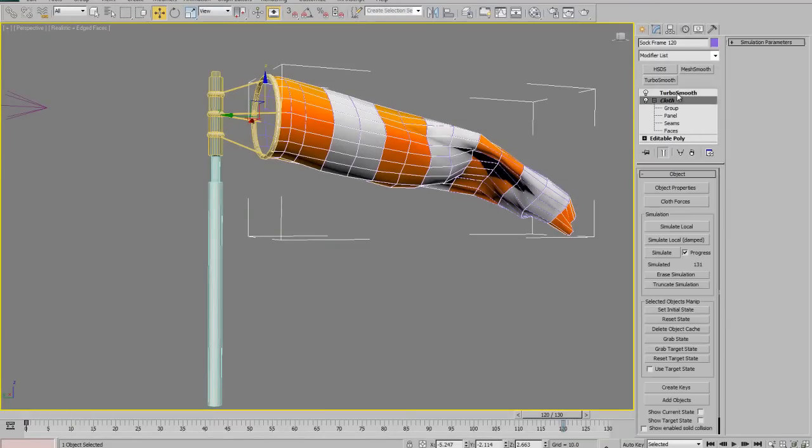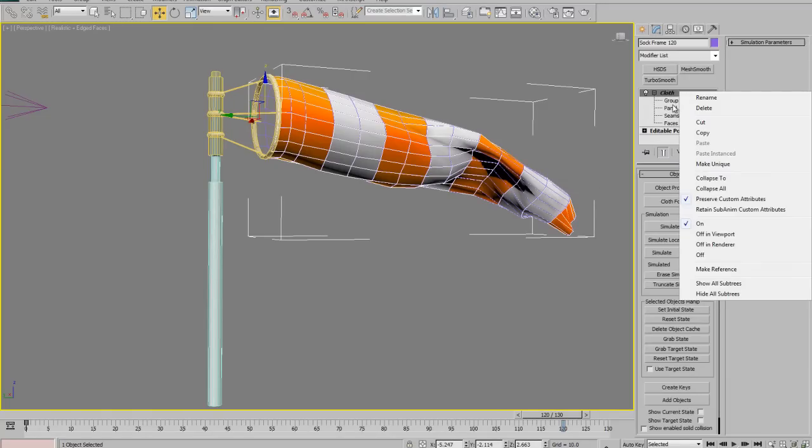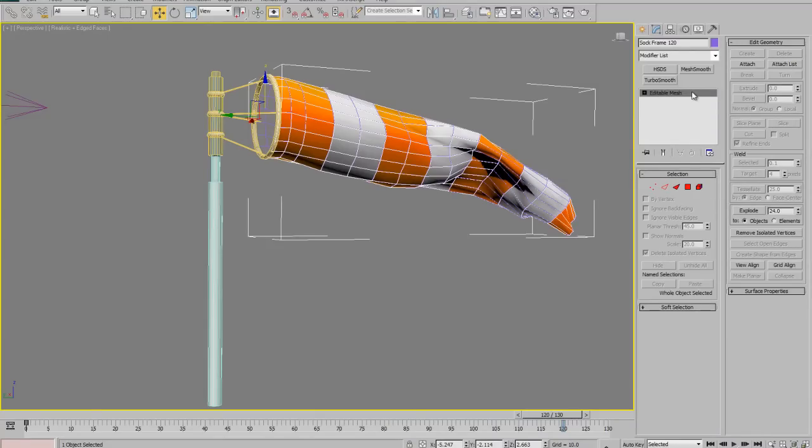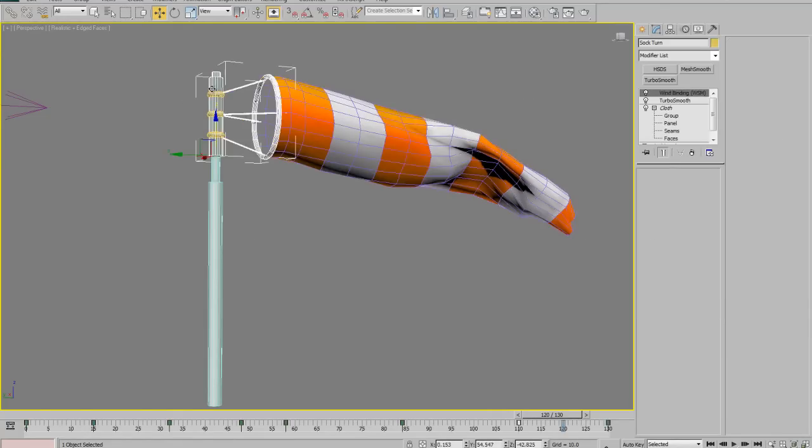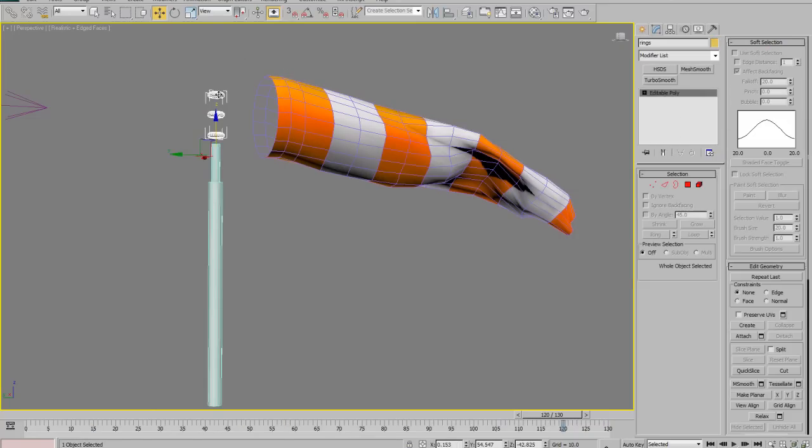So let's go ahead, and I'm going to select turbo smooth here and take that modifier off. And then what I'm going to do is right click on the word cloth in the modifier stack here, bring up our properties dialog and collapse all. And now you can see that it's gone from a cloth object to an editable mesh. Okay, so as an editable mesh object, let's go ahead and hide everything else in the scene for now. So I'm going to hide my ring apparatus here. I'm going to hide the rings, and I'm going to hide the rod.